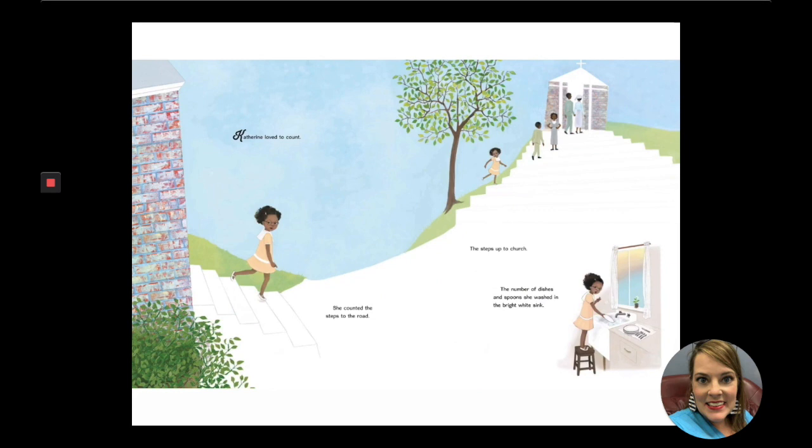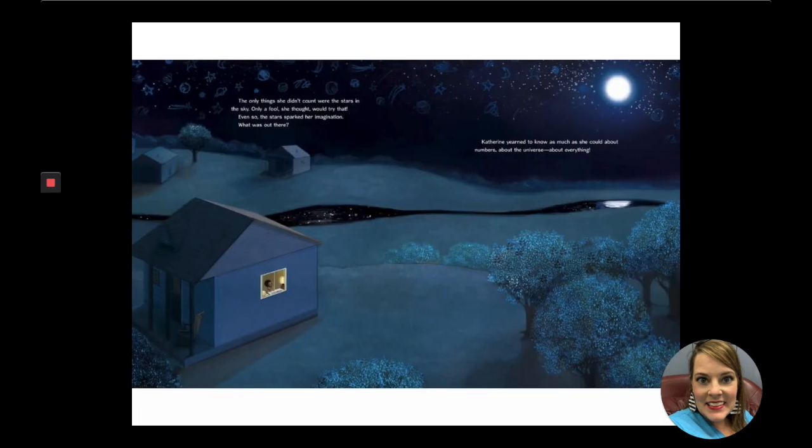Katherine loved to count. She counted the steps to the road, the steps to the church, the number of dishes and spoons she washed in the bright white sink. The only thing she didn't count were the stars in the sky. Only a fool, she thought, would try that. Even so, the stars sparked her imagination. What was out there? Katherine yearned to know as much as she could about numbers, about the universe, about everything.